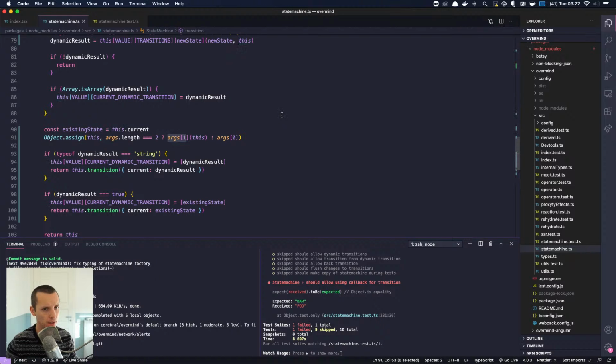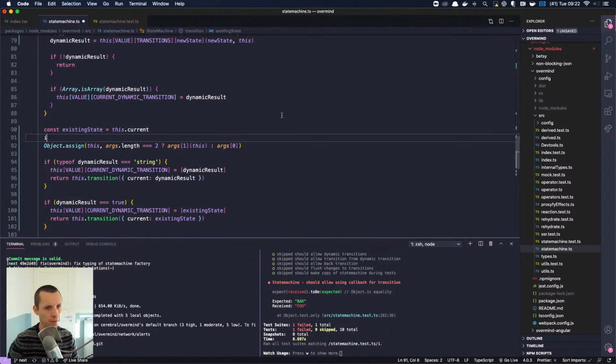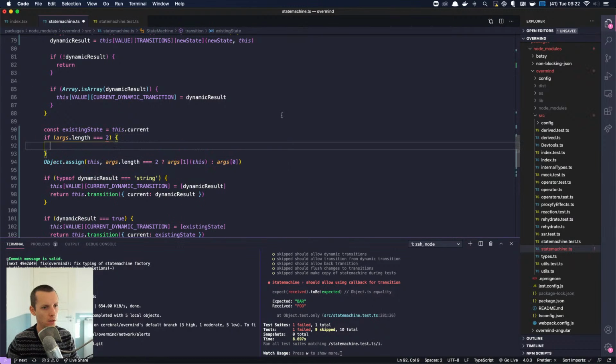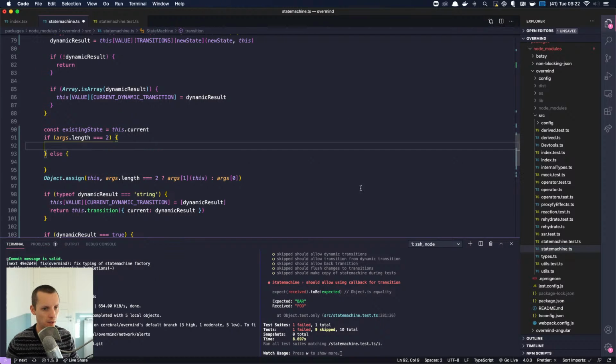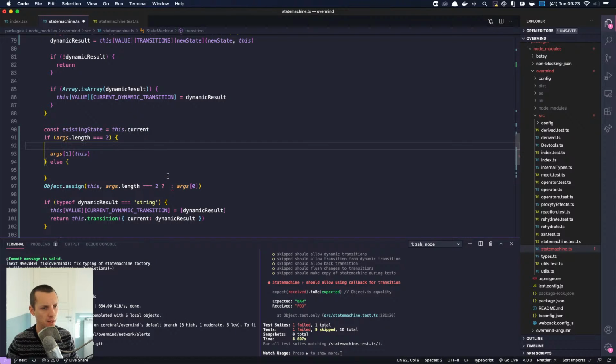So if arguments... oh yeah, we shouldn't call this. Okay, we have to do it like this instead. If arguments length is 2, this is of course wrong. So if it's 2, we just want to call it to allow it to change the state. And I think we should, yes, we should say this current equals args or new state. And then we call the callback to do the rest of the state changes.